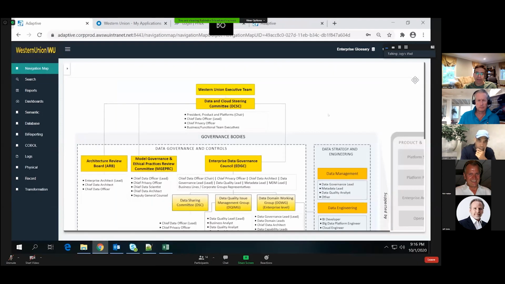Yeah, this gets to your question, Joseph. You can see the different teams and stakeholders. These are actually involved. Every one of these is involved in our user interface using our system. So you've got architecture review boards, practice review committees, the Enterprise Data Council, Governance Council, data sharing committees, data quality issues, data domain working groups, data engineers, data management. It goes all the way up to the executive team. And this is live too.